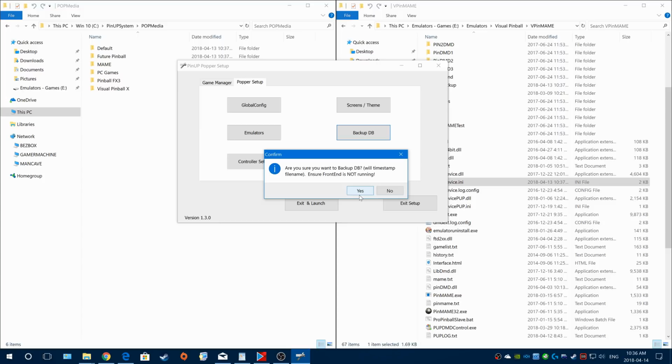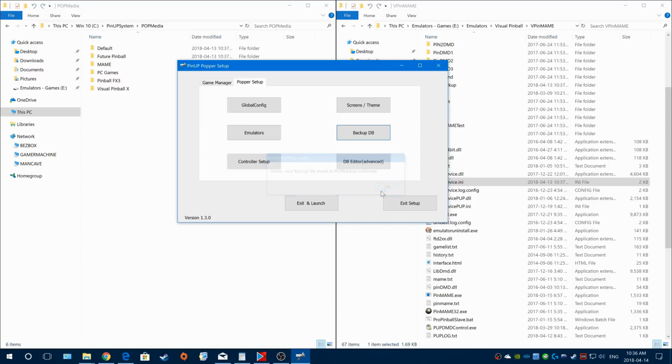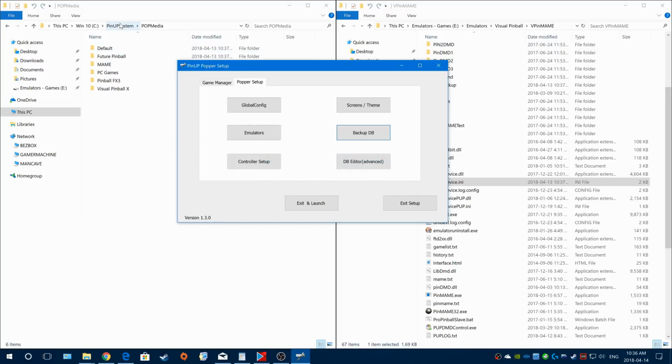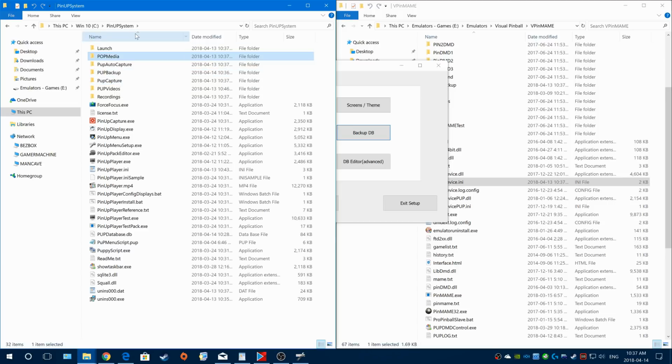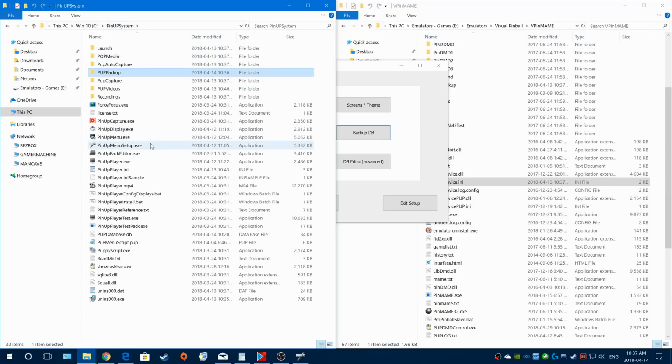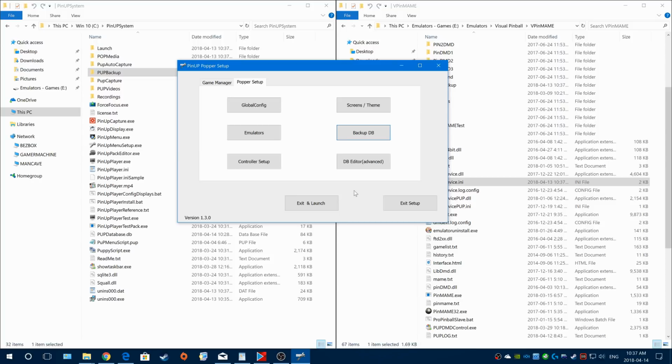Do you want to do everything? Yes. So now our backup is good. And guess what? If you're not sure if you did that right, do it again. It's just going to make additional backups, and it puts them in your Pinup system folder, in the pup backup right here. See? You've got nothing to lose by backing up your database, because your database is everything. It's the configuration of Pinup Popper, and it'll be all your games and everything in there. So you want to make sure that's backed up.